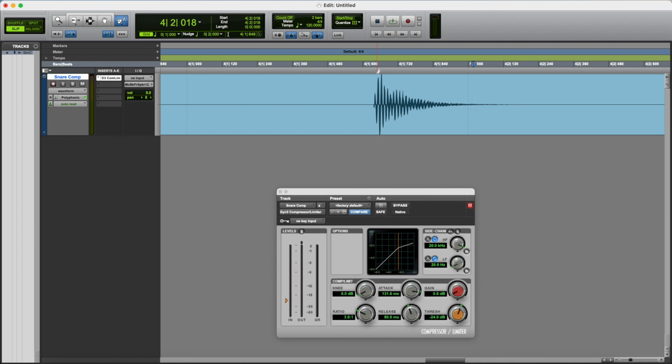Now that being said, if your attack time was too slow, then the part of the signal that you want to compress might be over before any compression has really built up. And so you might not actually be achieving the compression that you want to get out of the compressor if the attack time is too slow. And so there are no rights and wrongs with the attack time. It's simply a case of finding an attack time which is appropriate for the signal that you're compressing and the way you want that compression to affect the signal.